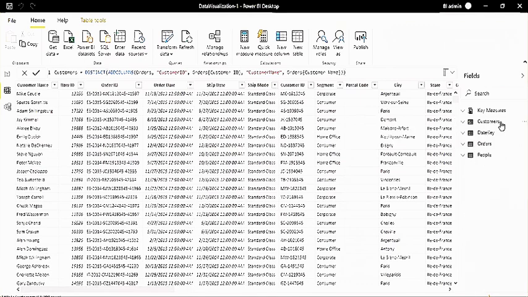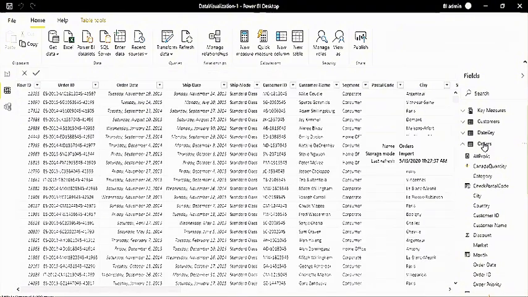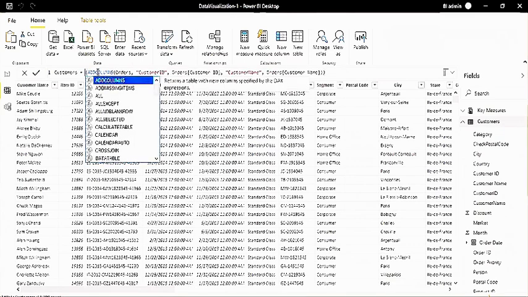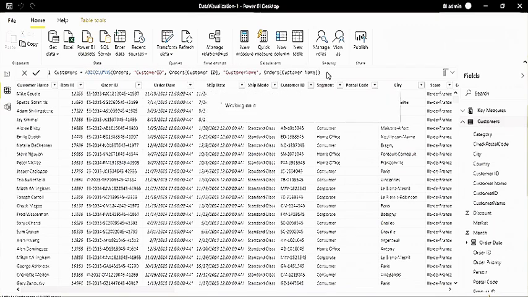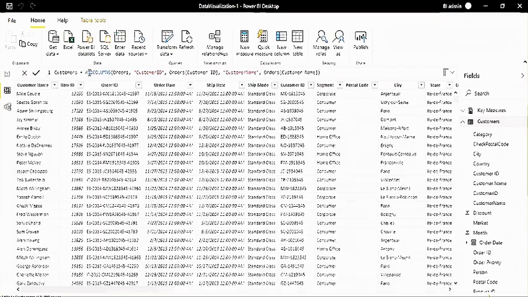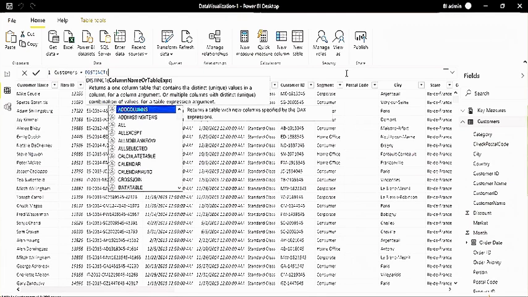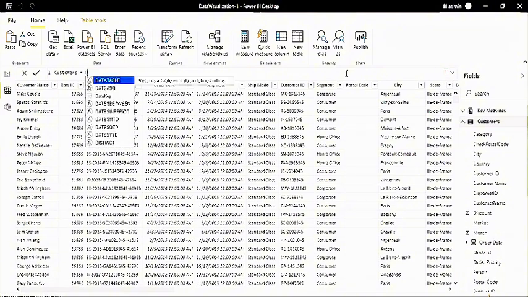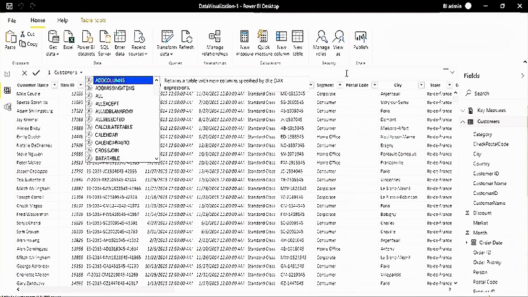I think something went wrong with this. Where is the orders table? Yeah, I will have to check this expression because it's not allowing. Maybe I'm missing something. I will have to check this.